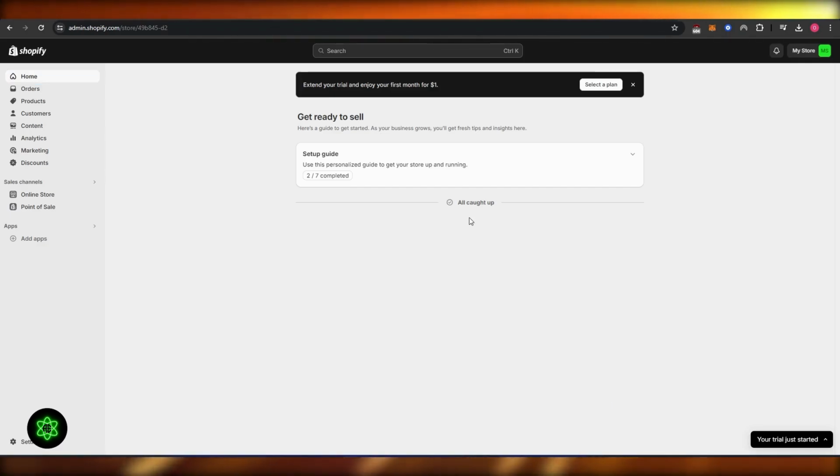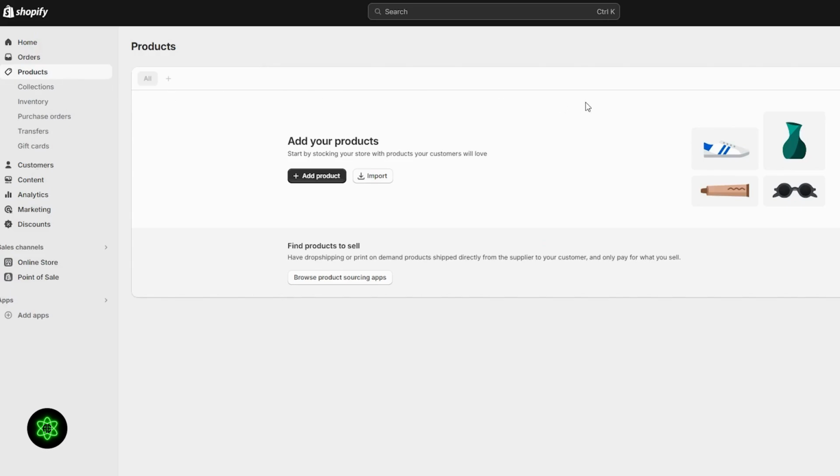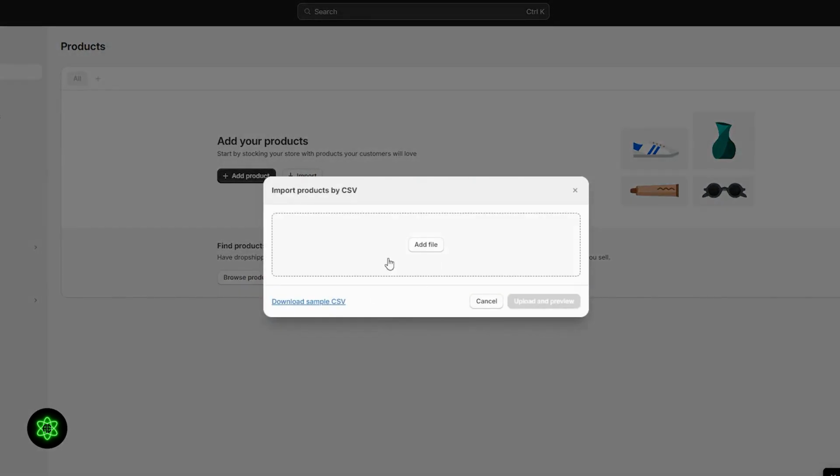So first things first, what we want to do is add the products by clicking on the product option over here on the left hand side. Now there are two ways to do that. You can either add the product manually, adding all the information of the product, the images and all of that, or if you have a CSV file, then you can import it and upload that file over here.